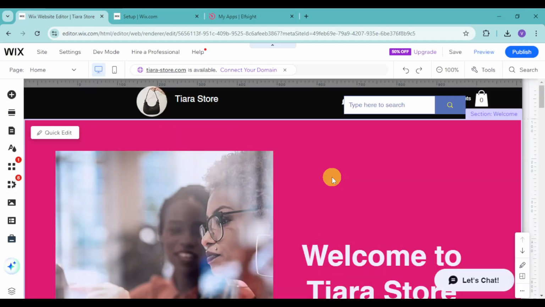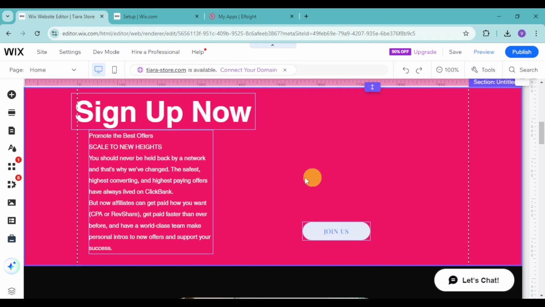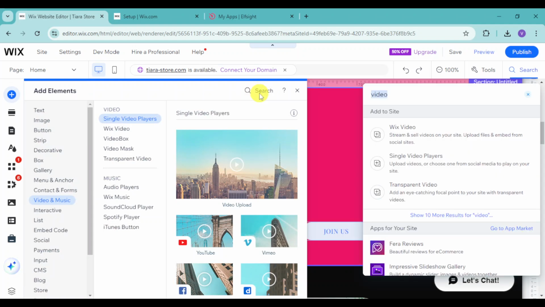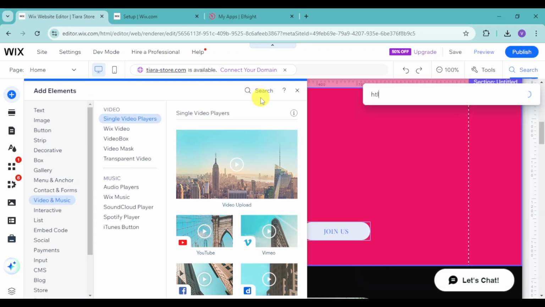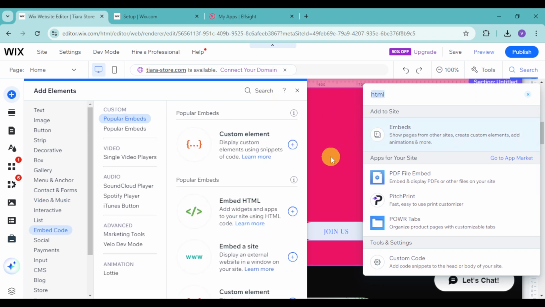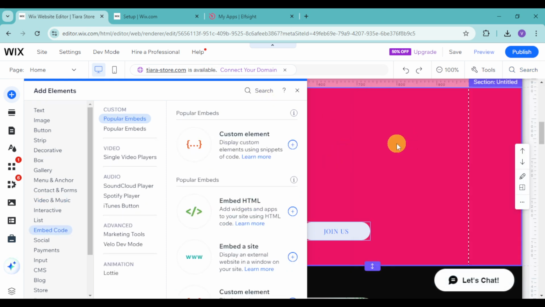Head over to your Wix and then just go to the part wherein you want to install it. Click on this plus icon, click on this search right here, and then search in here for HTML. So let's search in here for that. And then once you have done that, just locate this embeds option and then just add it right around here to your site.